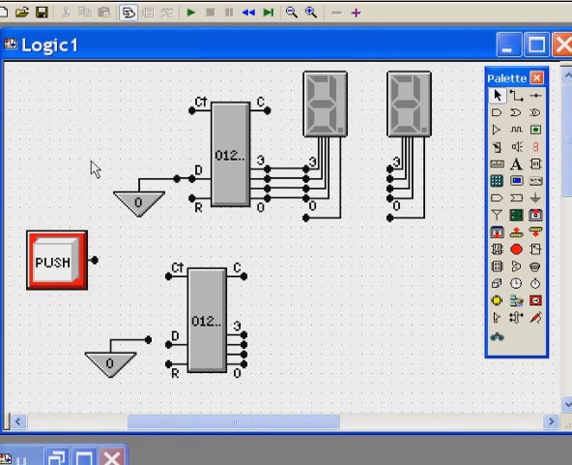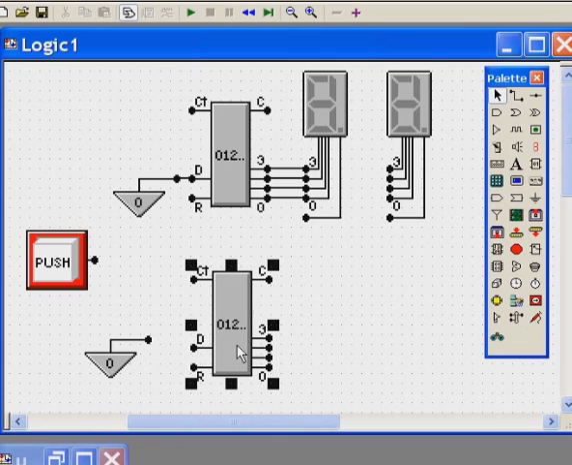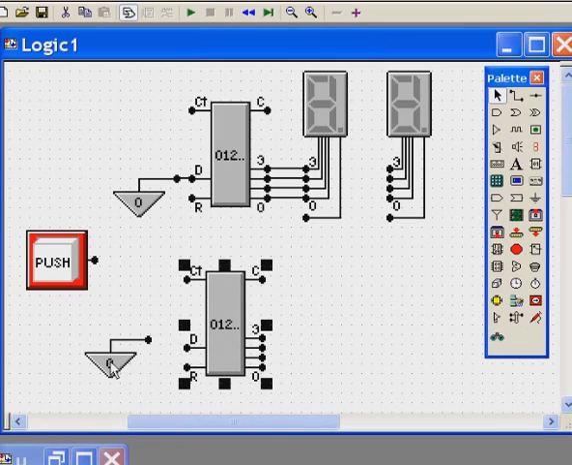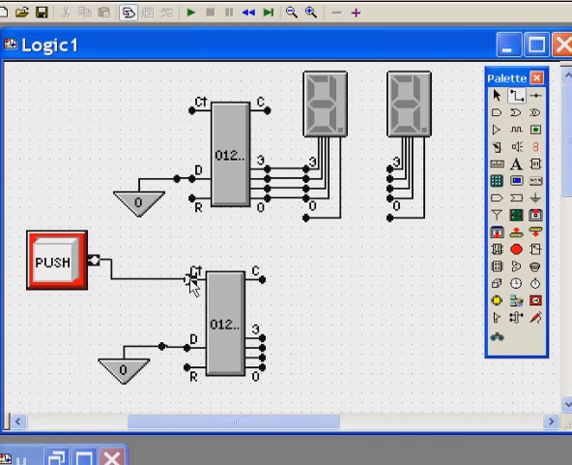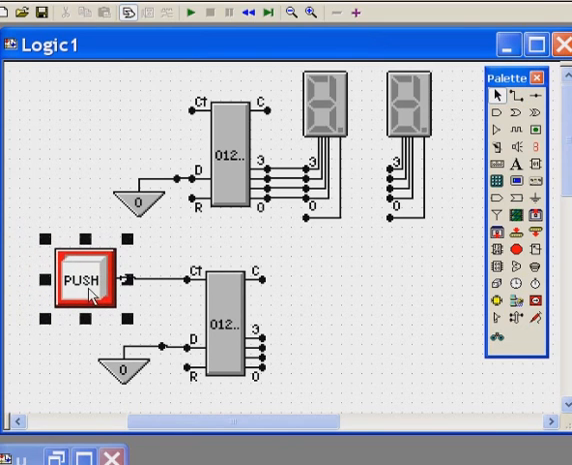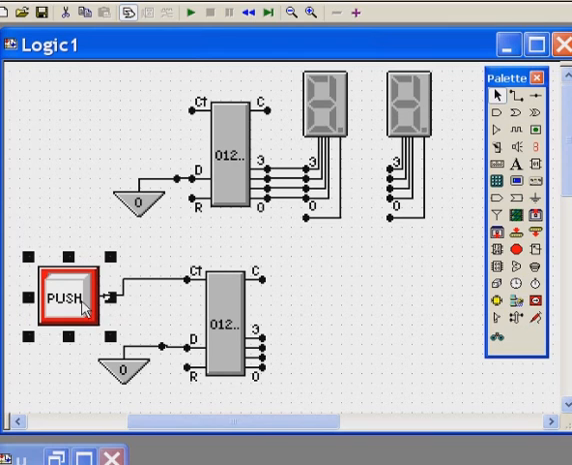Fine. The next thing we want to do is connect up this second counter to ground. Let me move that and line that up nice and neat. And now, let's connect up this counter to ground, like so. Next, I want to connect up the push button to this counter, like so. Yes. I want some space here. You'll see why in a moment.